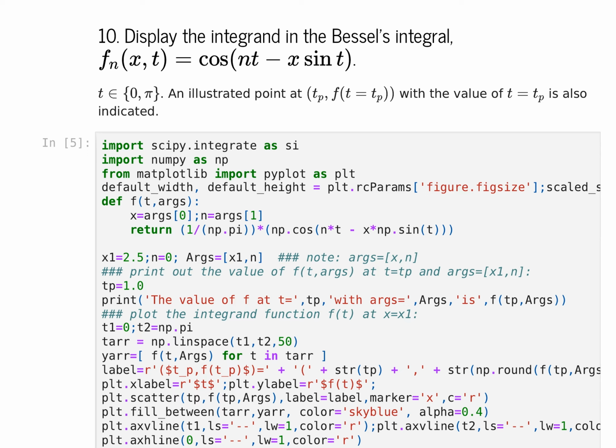Let us now examine the integrand of the Bessel integral more closely. Recall that the integrand is f subscript n of x comma t, which equals cosine of n times t minus x times sine of t, all divided by pi.